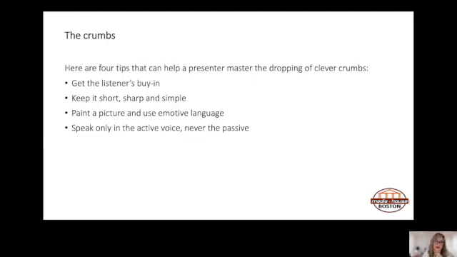Okay, here are 4 tips that can help a presenter master the dropping of clever crumbs. Firstly, get the listener's buy-in. If a presenter can get the listener to agree with them within the first few seconds of the body of the link, then the presenter is on their way to keeping the listener engaged. This means a presenter needs to know their listeners. By knowing who you are, knowing your interests, and having a meaningful data set about you, so about your facts and things.